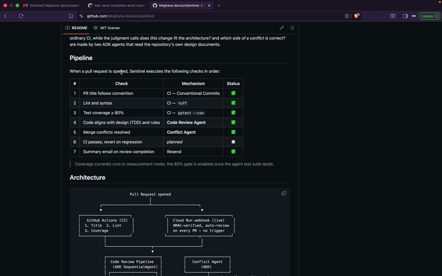So when a pull request is opened, it calls Sentinel using a webhook, because Sentinel is hosted in a Cloud Run function. It calls it using a webhook, and this list of checks is kicked off. So the first three are standard CI checks, which check the title of the PR, lint the code, check that the code is syntactically sound, and make sure that the tests cover more than 80% of the code.